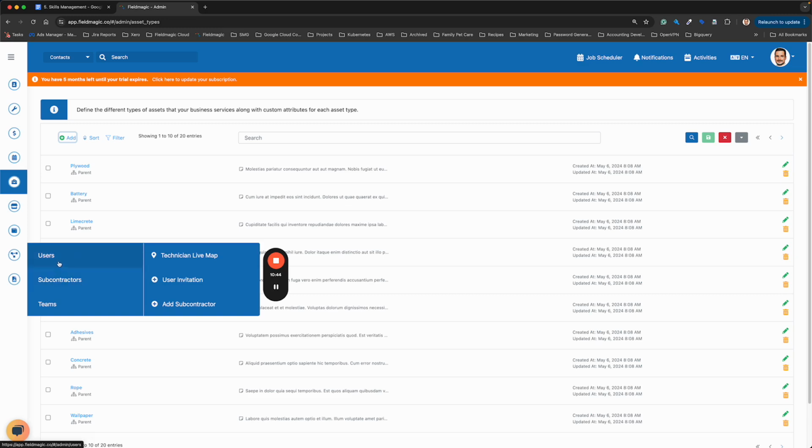Obviously, you get a lot more capability with users: timesheets, full tracking, all that sort of stuff, profitability analysis, and so on. Teams are when we have groups of users that work together in a team. Let's say we want to assign a job to that team and we don't want to have to individually assign that job to those individuals. We can assign it to the team.